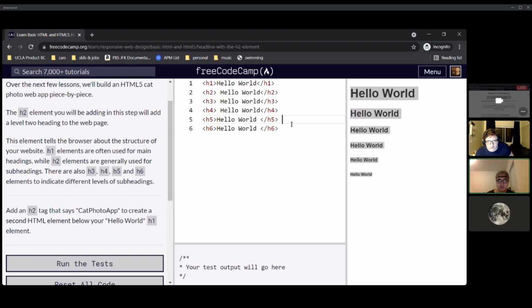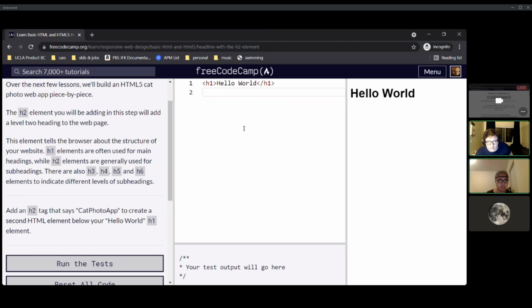Hey, thanks for showing me that. So I want you to make an H2 tag. Right on. This is cat photo app.